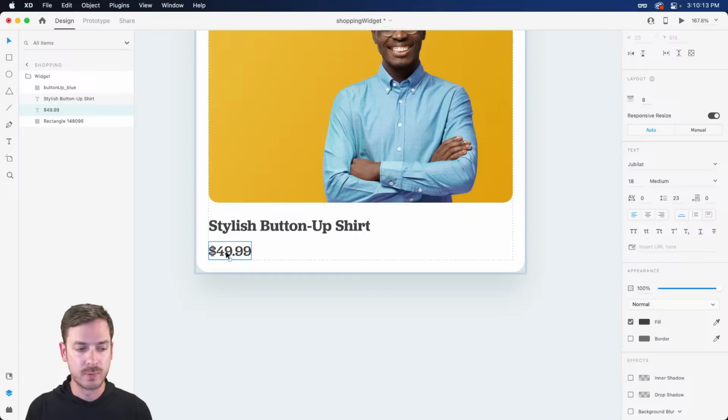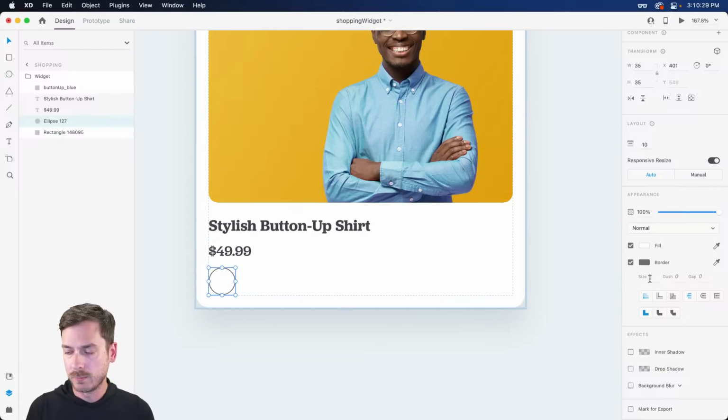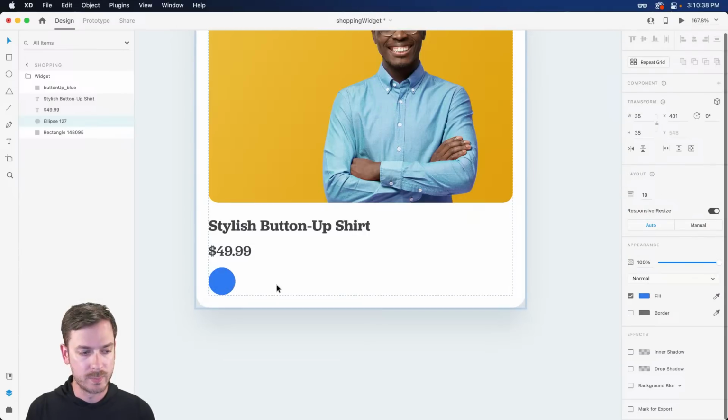And then down below, what we want to start doing is adding in our different colors that we're going to swap between. So I'm going to go ahead and grab my ellipse tool and draw one out. And this might be our first color, which might be, I don't know, maybe blue, right? So we're going to go ahead and switch it over to blue. It doesn't have to be the exact blue in the shirt, but we'll do something like that.